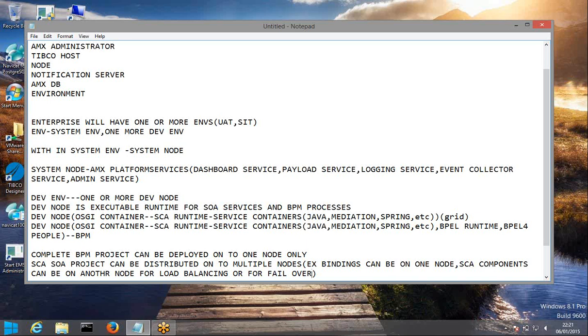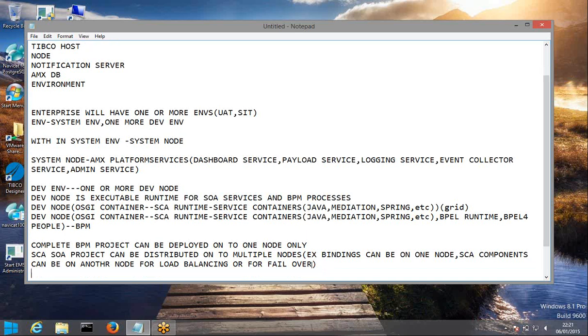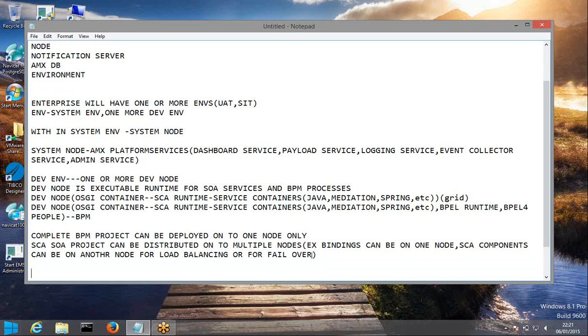So this is the advantage you have for SCA applications, where you can deploy them onto multiple nodes for the failover and failback feature. But unfortunately, BPM cannot be distributed. The entire project has to be deployed onto one node only. So this is as far as the node features are concerned.